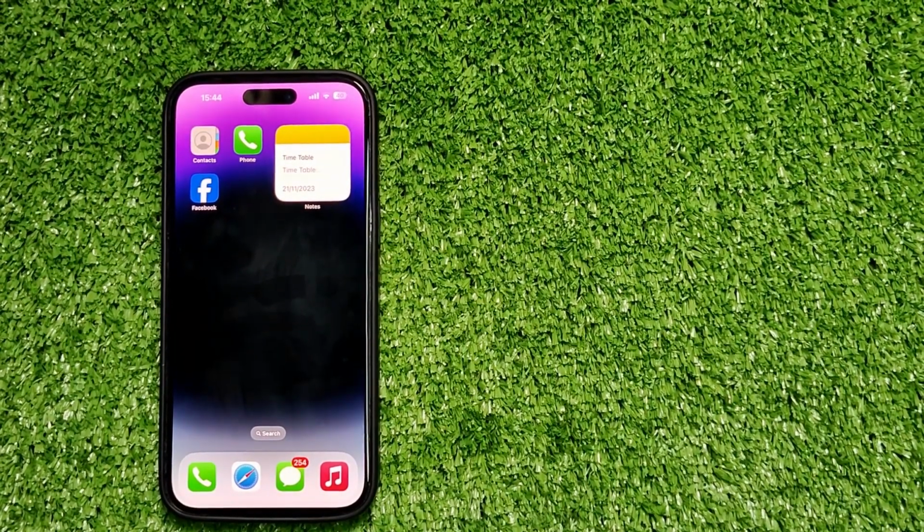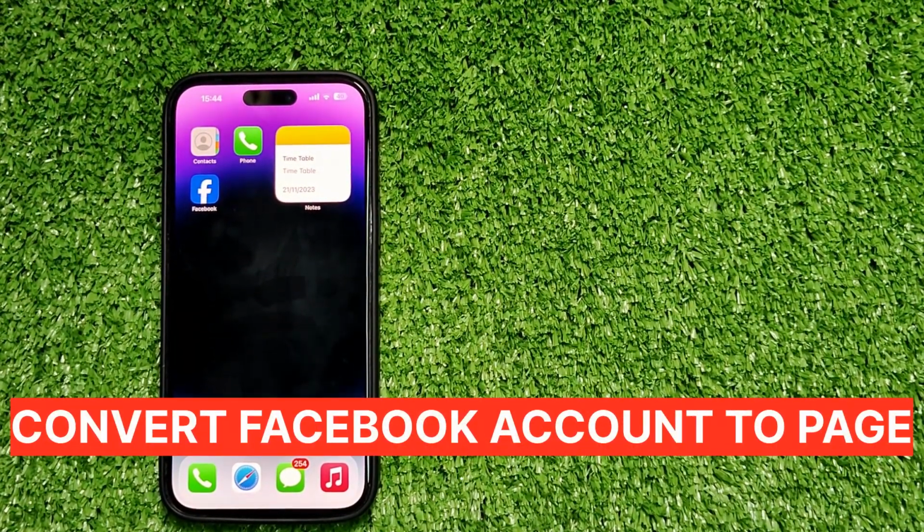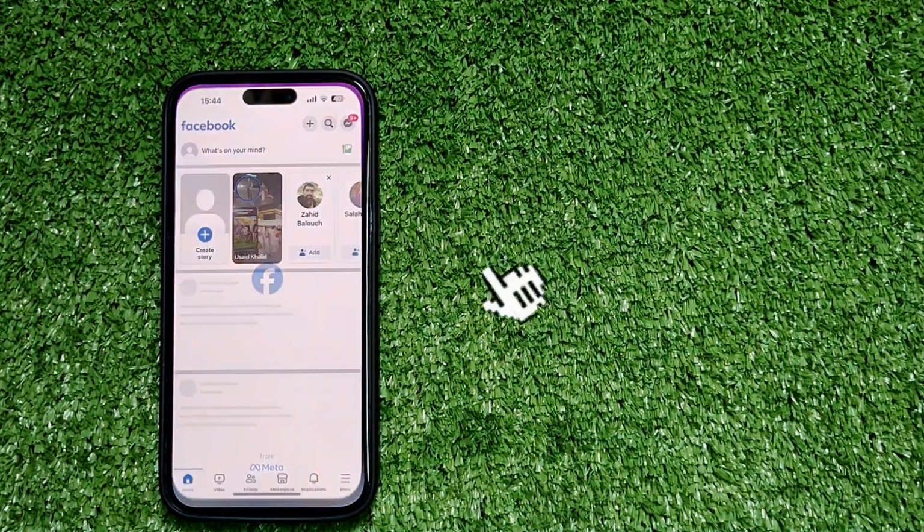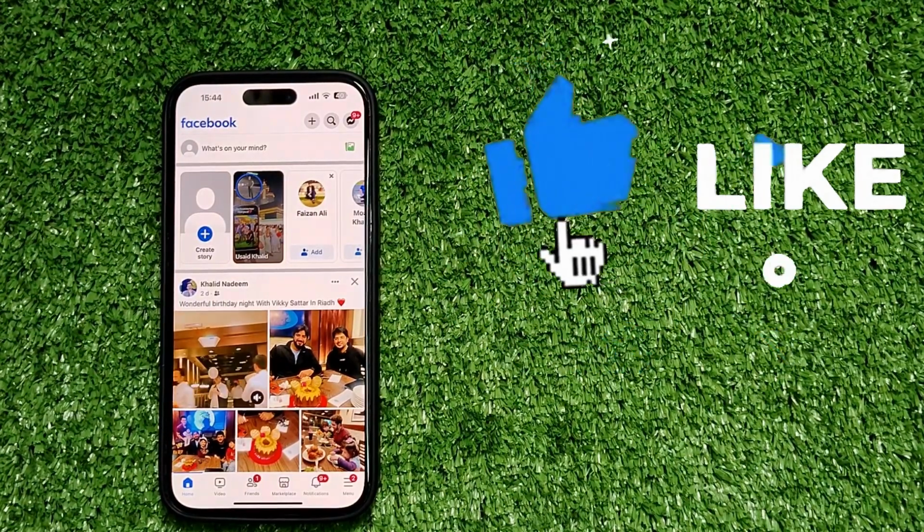Hi, I'm going to show you how to convert Facebook account to page. First of all, we want to open Facebook. For this, just click on Facebook. Facebook will start to open in front of you.